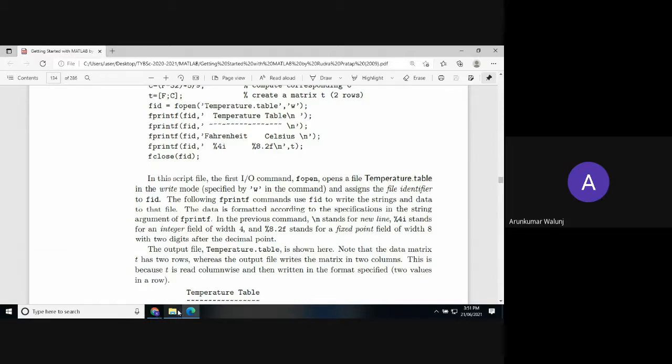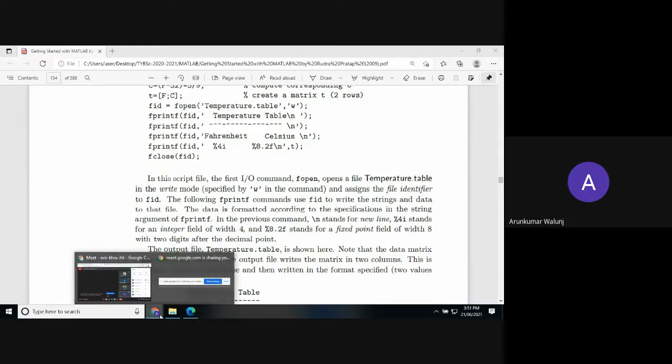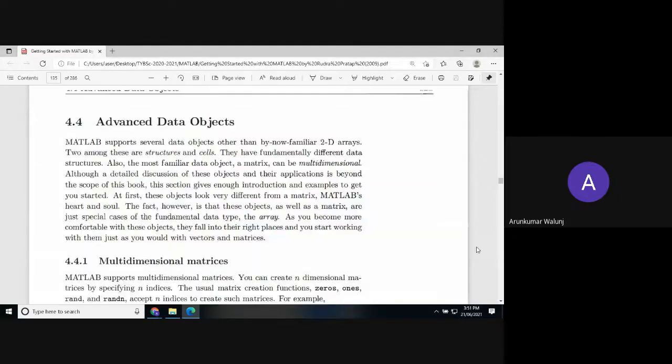Can you see my mobile? Hello, can I show my mobile?